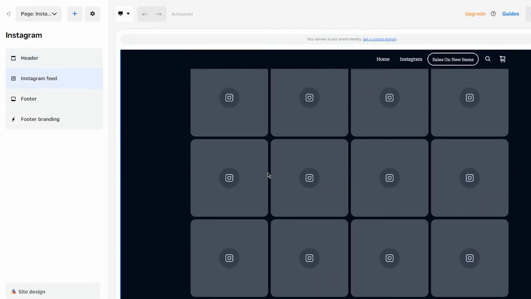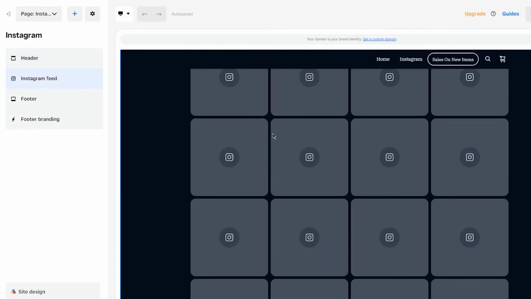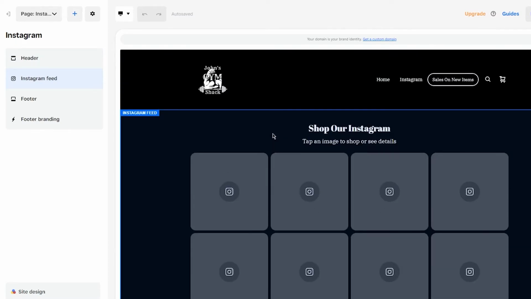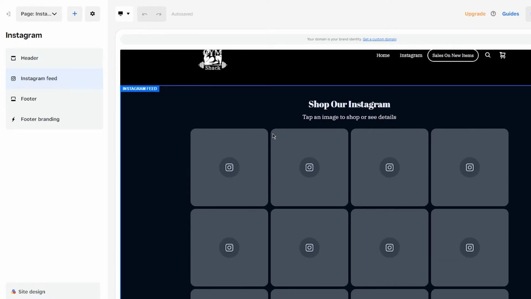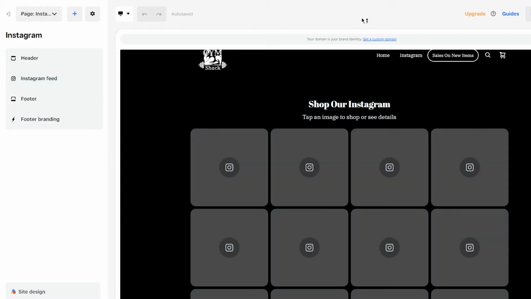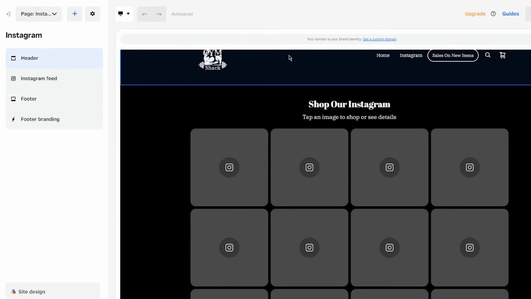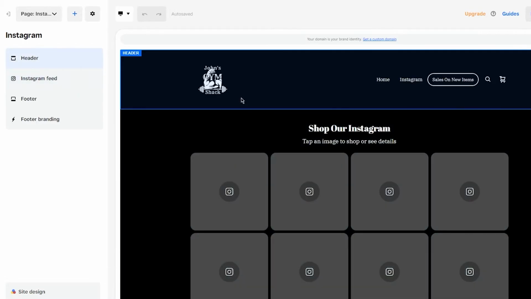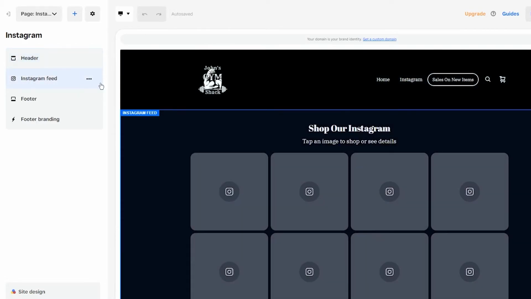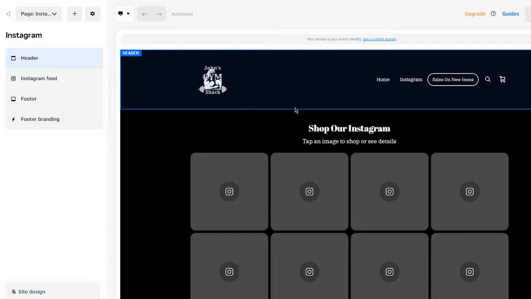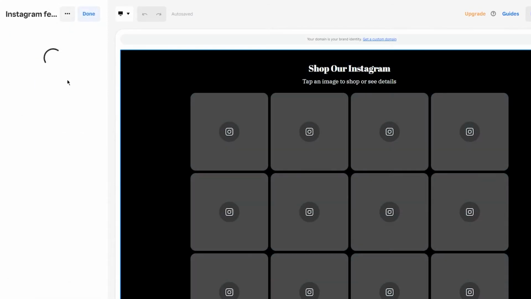So here we are. We have our Instagram page as so. In our Instagram page, obviously you're going to see all the Insta posts and all that stuff, so we're going to be messing around with that as well. So now that you have Instagram opened over here, first of all, you're going to keep the header the same. We don't want to mess around with the header. Now you have the Instagram feed.